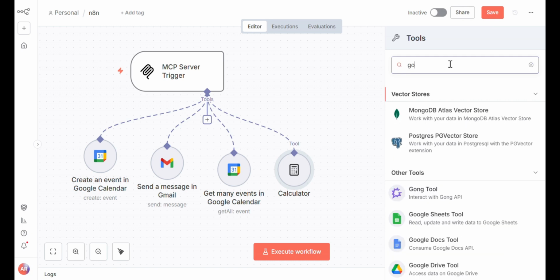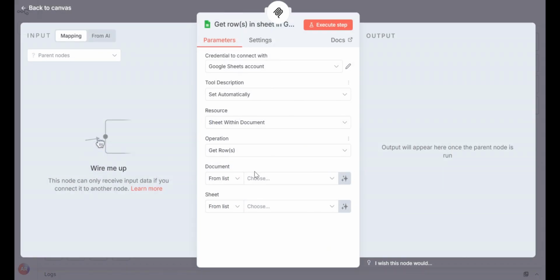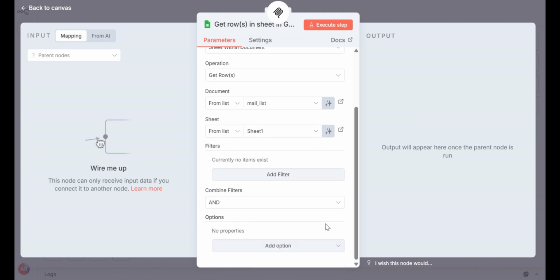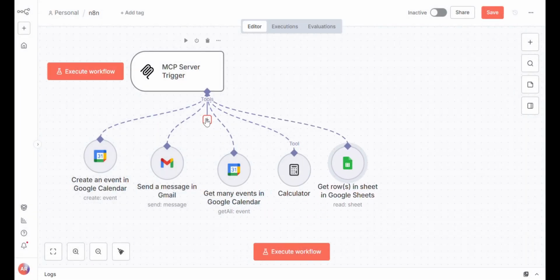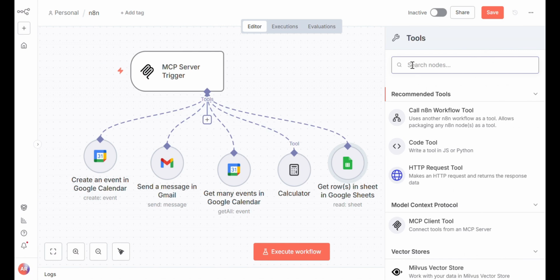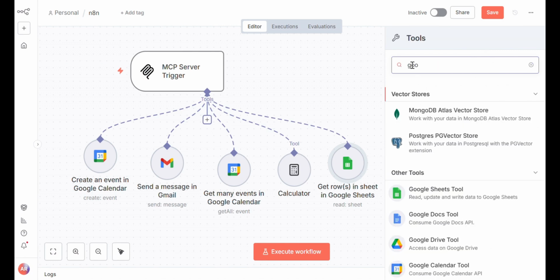Now the next step is to get a list of users, and for that we'll configure Google Sheets. Search for the Google Sheets tool and select it. The credentials, tool description, and resource will remain the same. Set the operation to get rows. For the document, I'm selecting mail list, which is a Google Sheet stored in my drive. Then in the sheet field, choose the sheet name. In my case, it's simply named sheet. That's it, sheet is attached with MCP server.